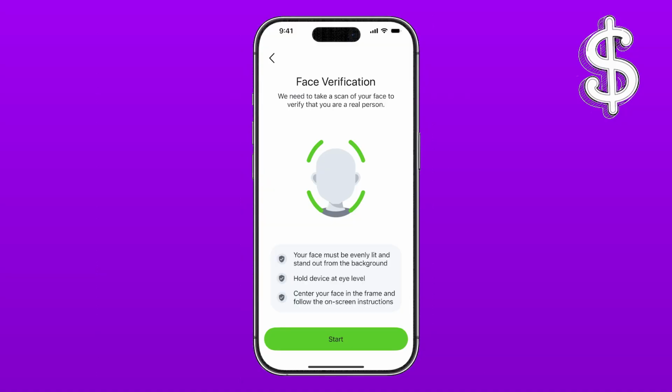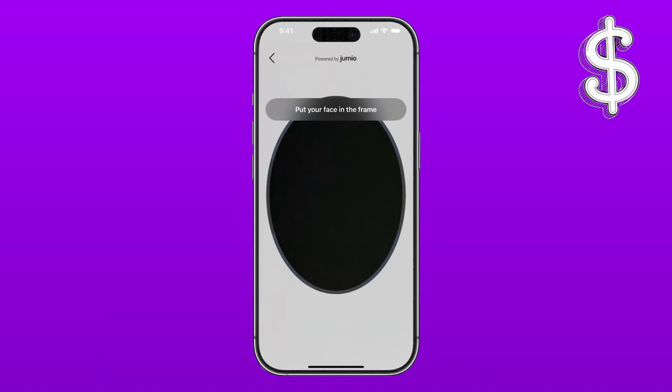Next, you'll be prompted to record a short selfie-style video of your face. The process is similar to setting up Face ID on an iPhone. Follow the instructions shown on the screen until the verification is complete. Once finished, you'll see a green check mark confirming that the step has been completed.